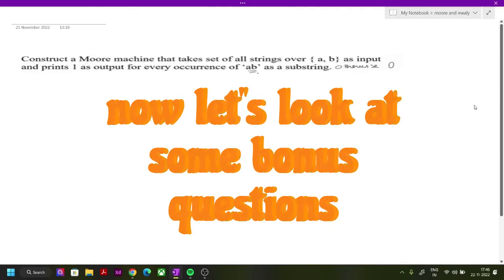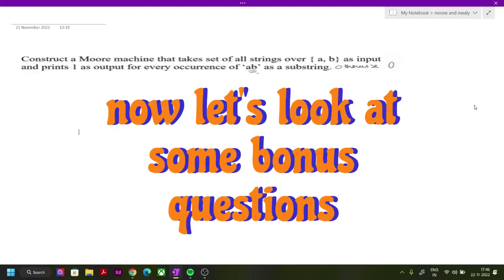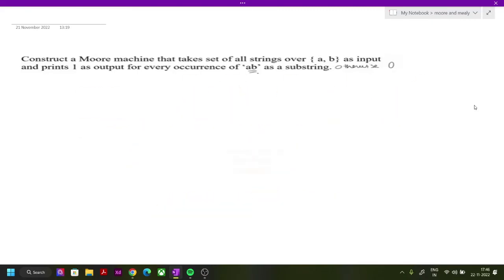So let's look at another example on how to construct a Moore machine. So let's look at the question. Let the question be: construct a Moore machine that takes the set of all strings over A, B as input and prints 1 as output for every occurrence of AB as a substring, otherwise 0. So we will first construct the states. Let the first state be Q0, and then the second state be Q1, and then Q2, the final state, and the string will be AB.